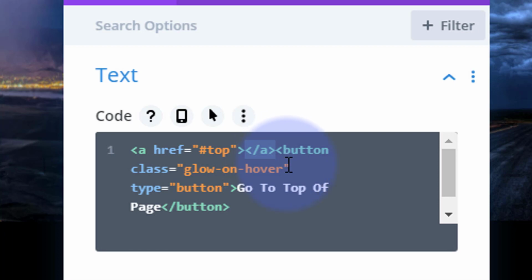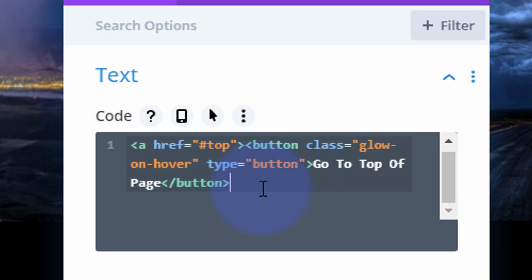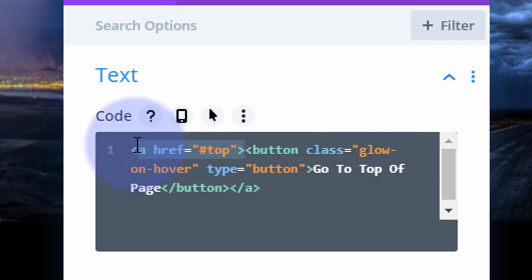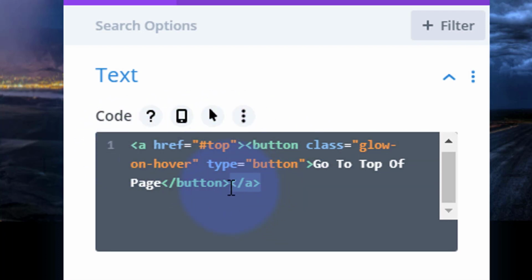You need to cut that, Control X, and just put it just after the button closing tag. Anything with a / is a closing tag right there. So we've basically wrapped our button here in an anchor tag or a link, so when they click on it, it's going to go to this place.